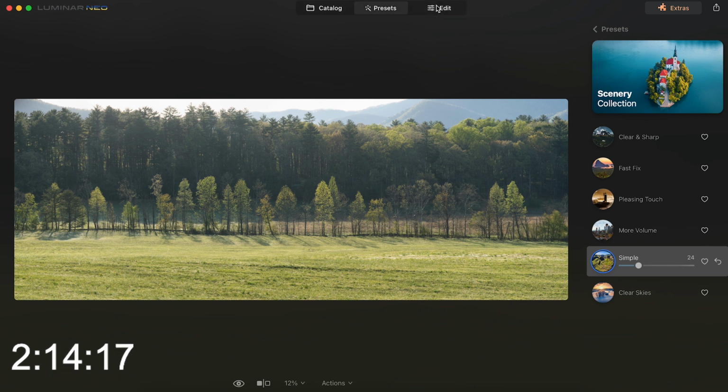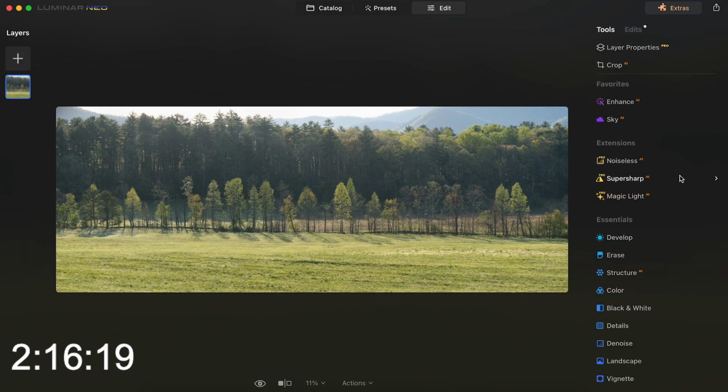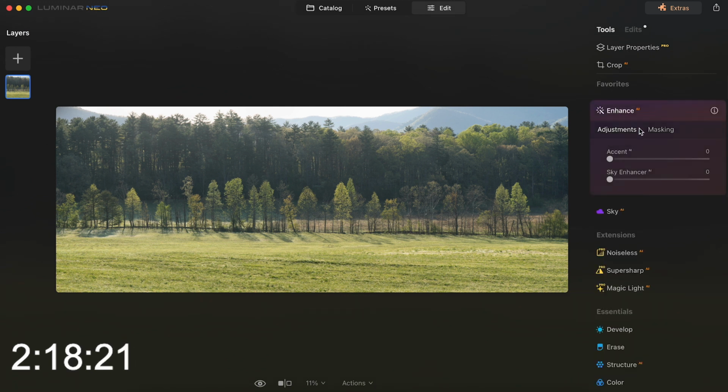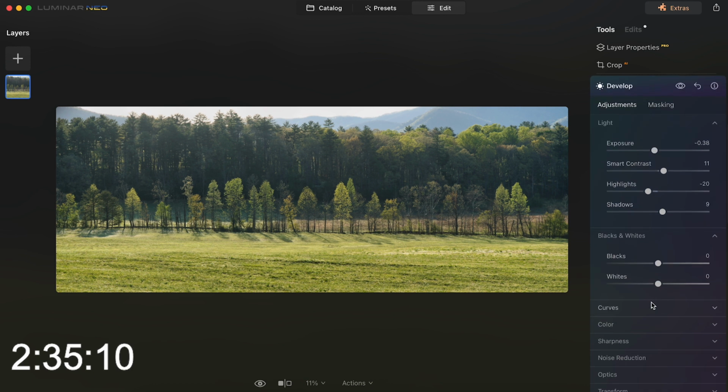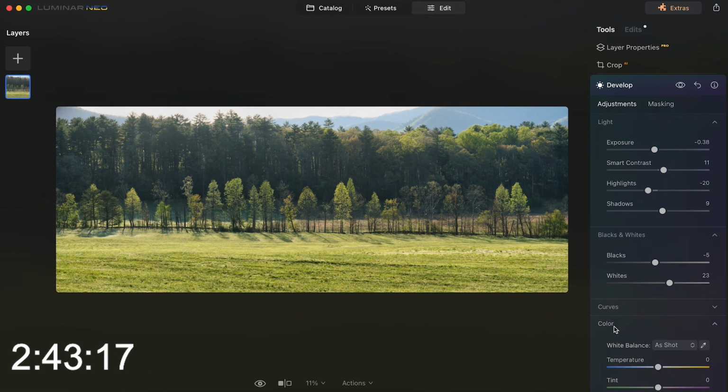Going to go into my edit window now. And once I'm in my edit window, I'm just going to go to the basic enhance and drag that up to a point that I like it. After we've done that, let's go down to develop. Exposure's a little hot on this, so I'm going to bring that down. Smart contrast up. I'm going to bring my highlights down and my shadows up just slightly. Then in my black and whites, I'm going to decrease my blacks and increase my whites just a little bit to make those trees glow on that.